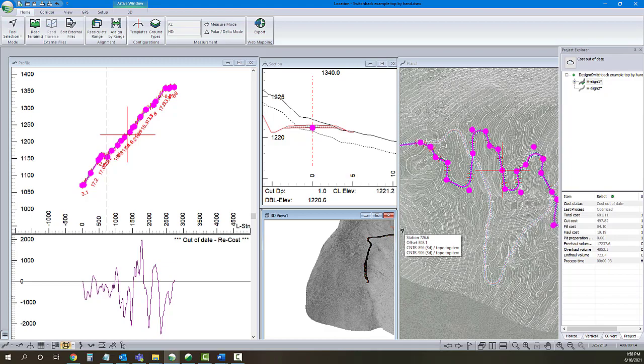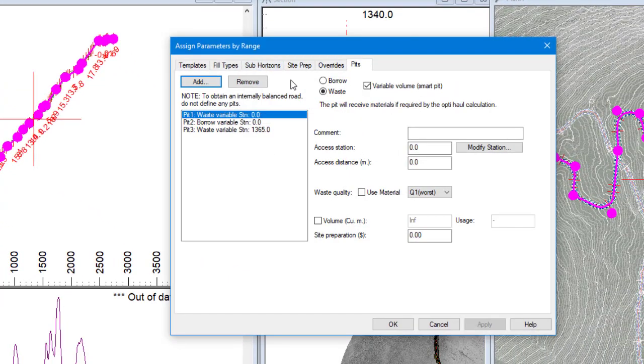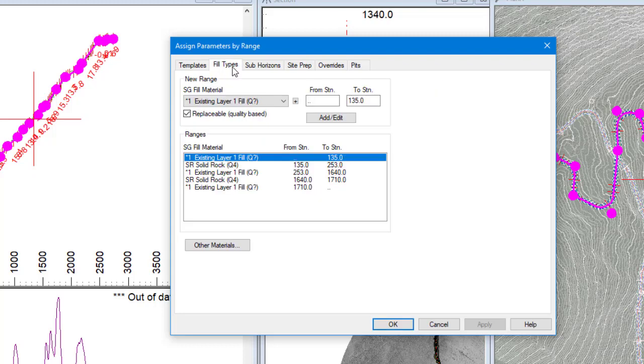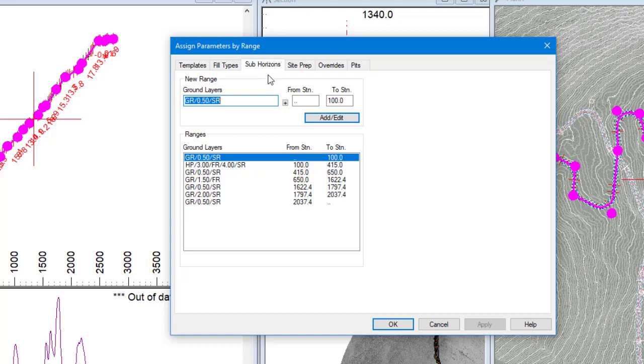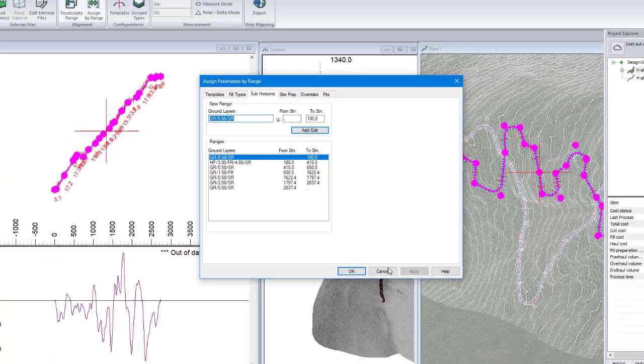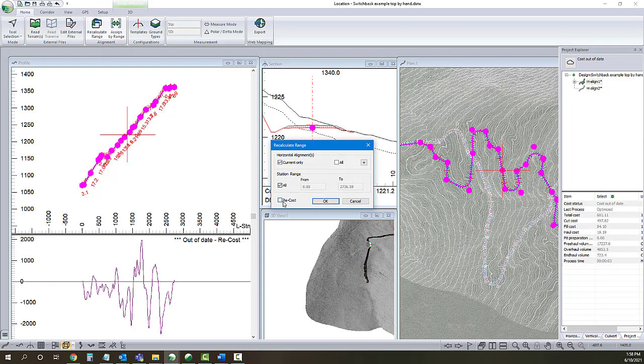So that's the relationship. Now in our settings here, just to get a comparison between the two, I've got pits defined, smart pits and smart waste sites. I've got a couple spots here where I'm using a stacked rock fill. So I've defined my fill material as being solid rock, which has a steeper fill. And then I've got my sub-horizons here. So we'll do our comparison of the two by hand designs. We'll click recalculate, recost, and I'm going to just recost both.